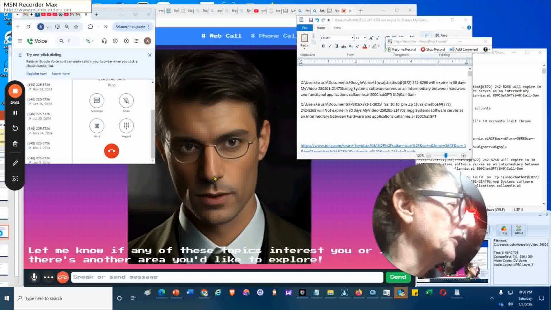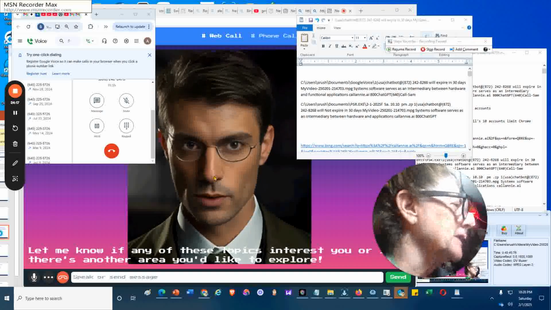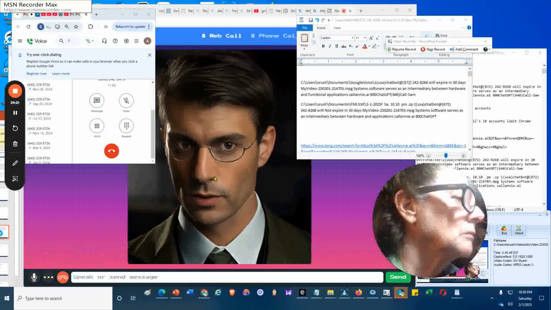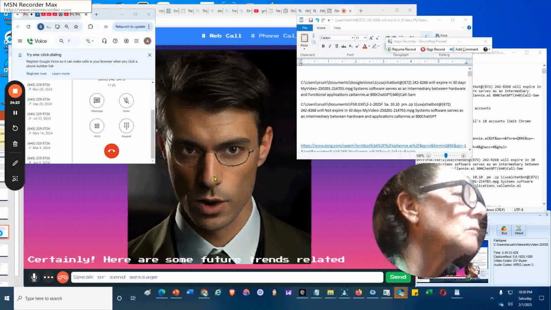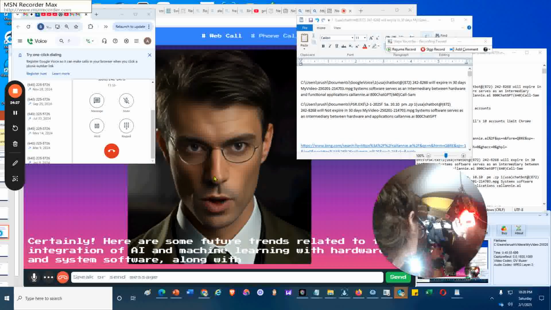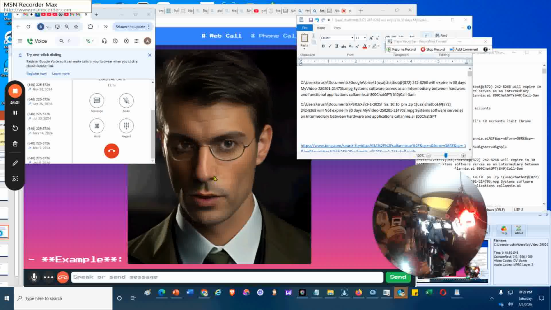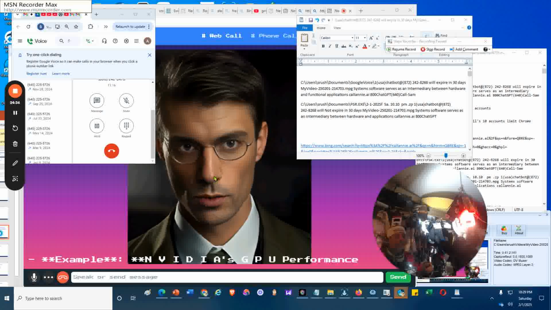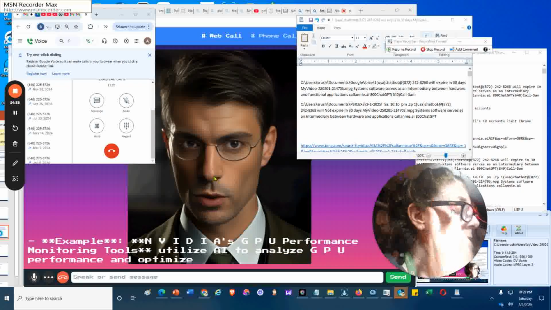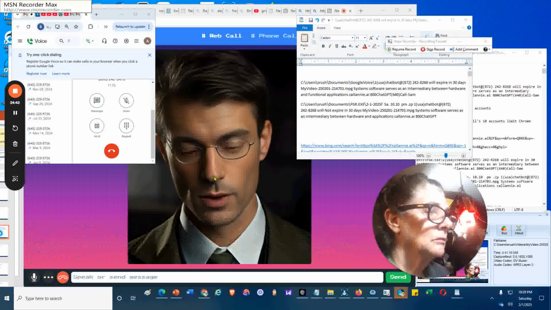Topic 4. Can you expand and give actual examples of software that's available now? Certainly. Here are some future trends related to the integration of AI and machine learning with hardware and system software, along with current examples. 1. Enhanced performance monitoring. Example, NVIDIA's GPU performance monitoring tools utilize AI to analyze GPU performance and optimize resource allocation for graphics-intensive applications, such as gaming and AI training.